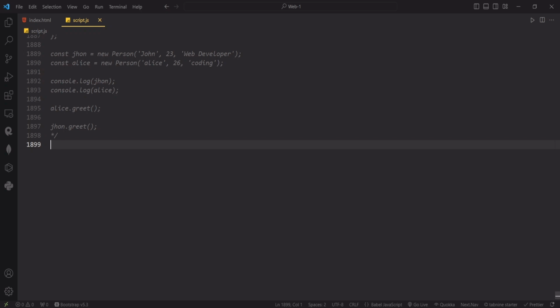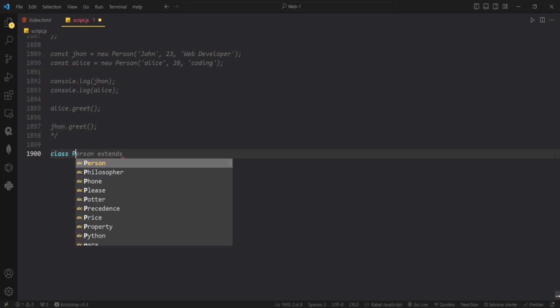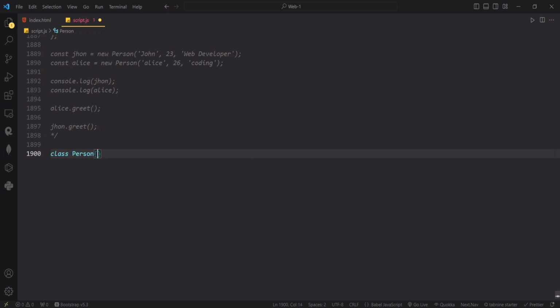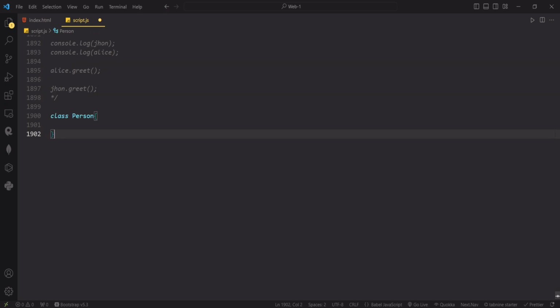Now to create a class in JavaScript, we use the class keyword. So class, and after this we need to write the name of our class. So Person, and then curly braces like this. Now just like a constructor function, the name of the class should start with a capital letter. Now the part that is in these curly braces is called the body of the class, and this is where we define the constructor function and the methods of the class.